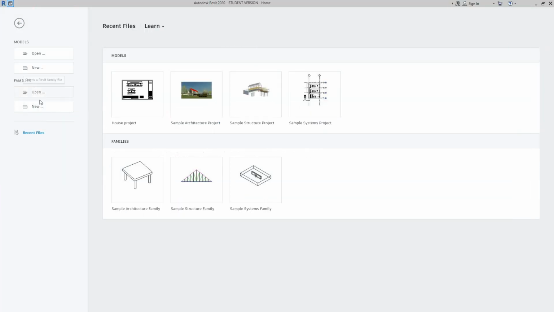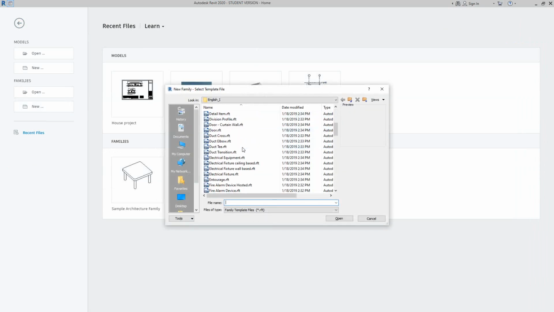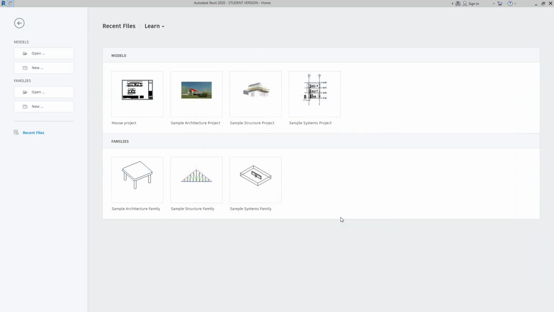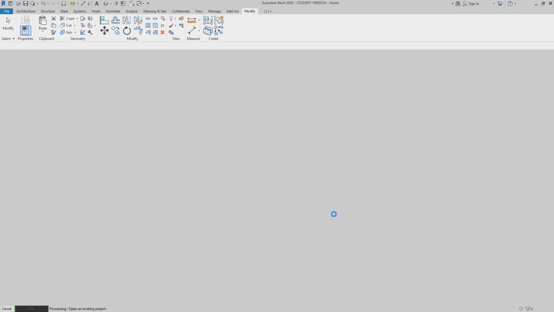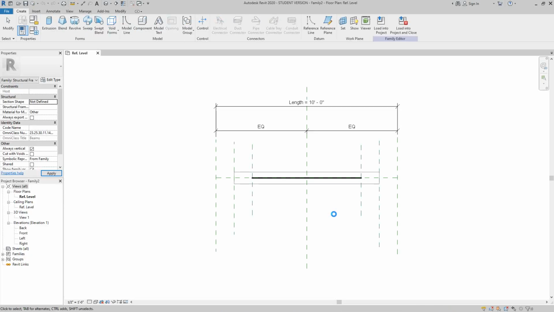We're going to go to a new family. And for this family, the template we want to use here is going to be structural beams and braces, and we'll say okay right here. Now we'll open this family up, and then we'll go to our left side.